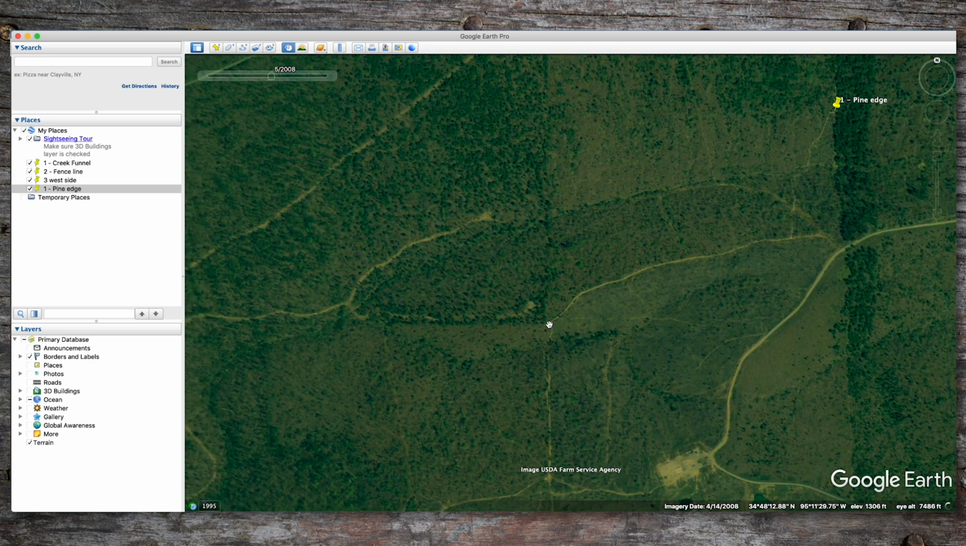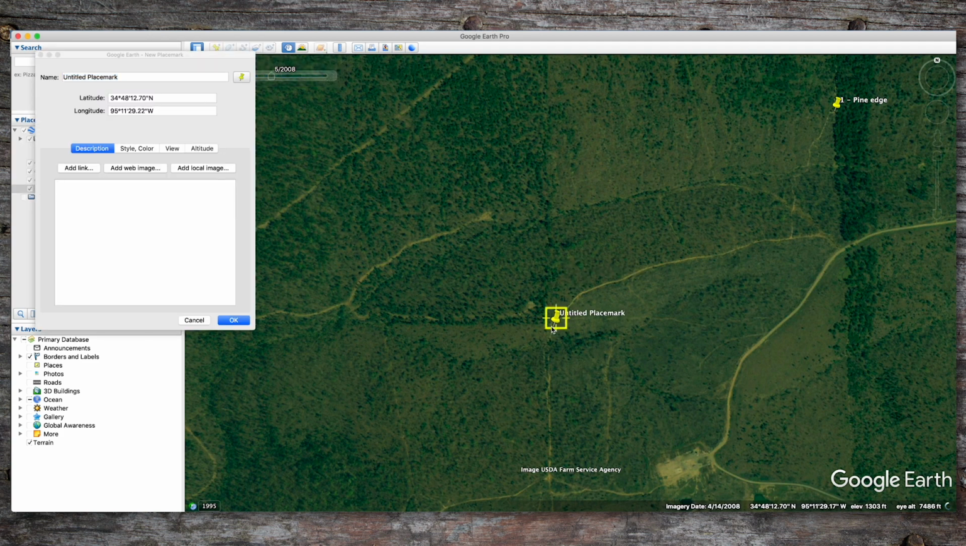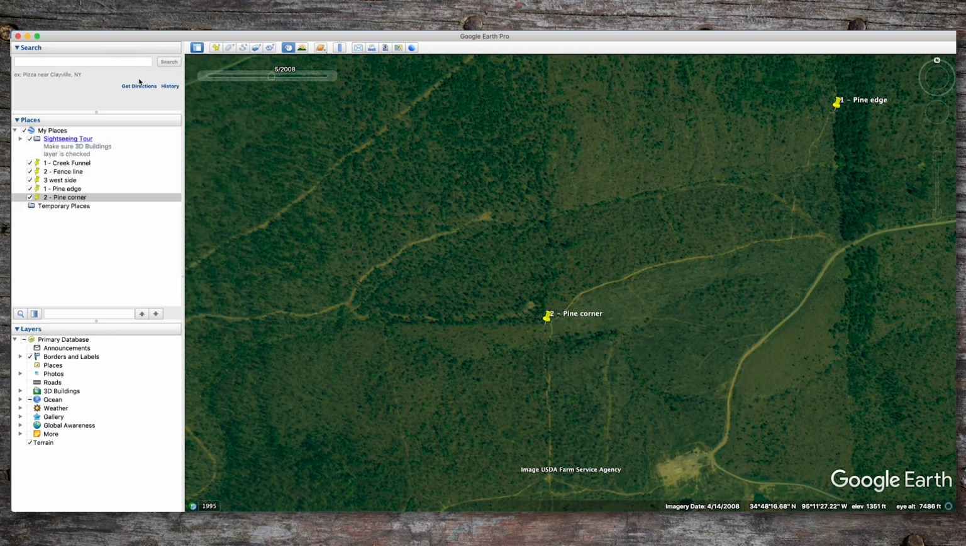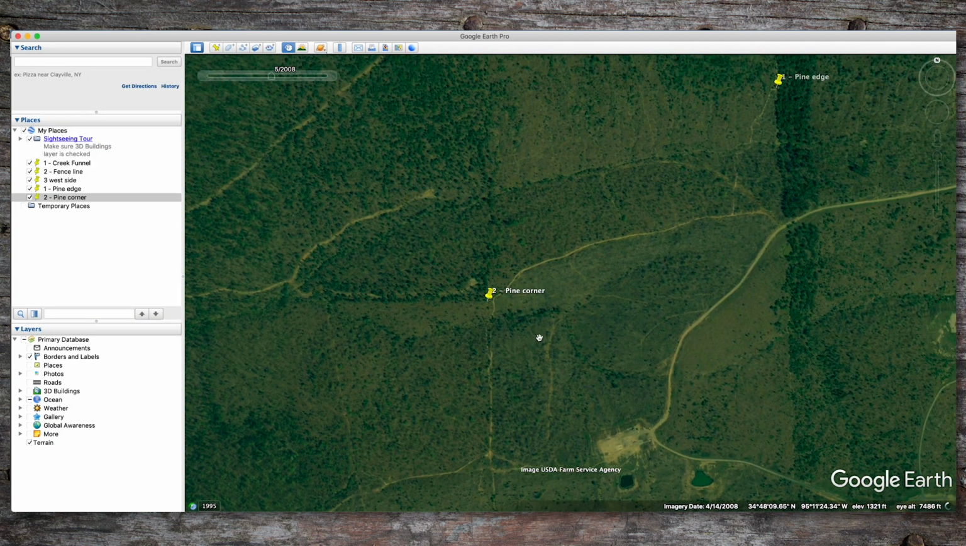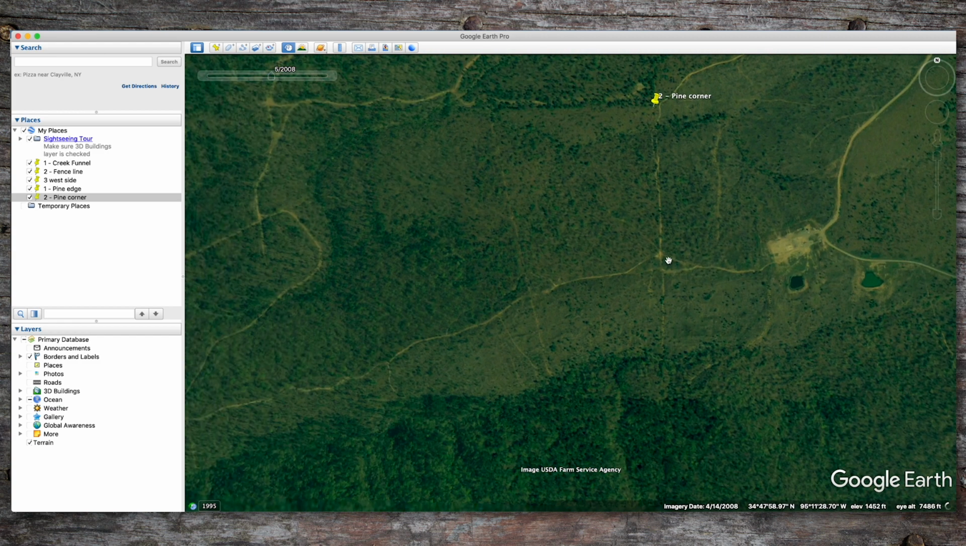Here's another one down here. This looks like a corner, really. So deer are gonna bend around this corner because deer are lazy. So I'm gonna do right here. I'm gonna put 2, pine corner. All right, I'm just giving them little names just for reference. It looks like a creek edge.